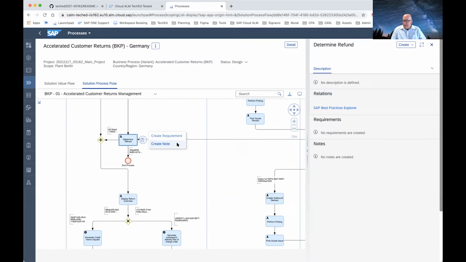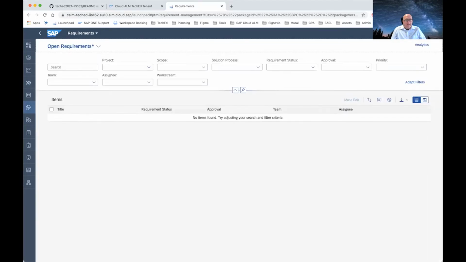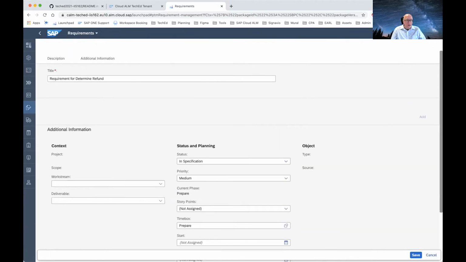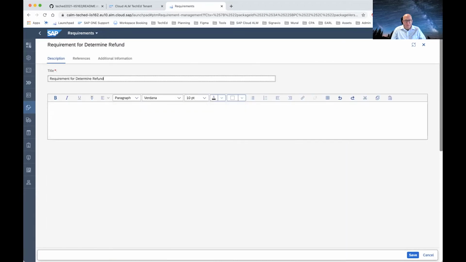For us here, as we are about determining the project implementation scope, we have to do something actionable, because here is an adjustment we want to do, or in configuration we want to do on the determine refund activity. So I click here on create requirement. And if I click on create requirement, I get into the UI that allows me to define new requirements. So this is how it looks like. It was about determine refund.